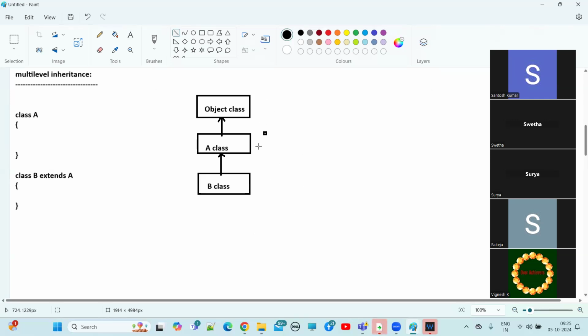So this is what, guys, multi-level inheritance. Here, see, class B extends A. So at a time, one class can extend only one class. Understand? We cannot extend two classes at a time, right? That's what we discussed. If you extend two classes at a time, it supports multiple inheritance. But Java does not support multiple inheritance. A class, at a time, can extend only one class. Right? Now, class B extends A. Fine. Now, class A extends what?